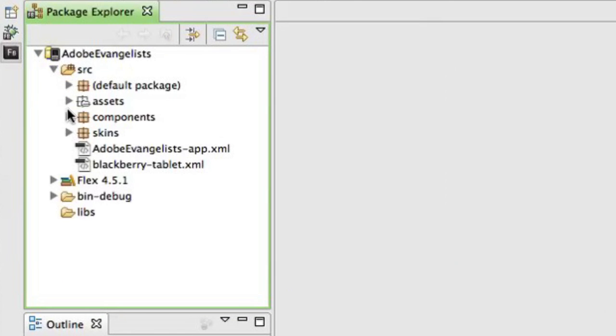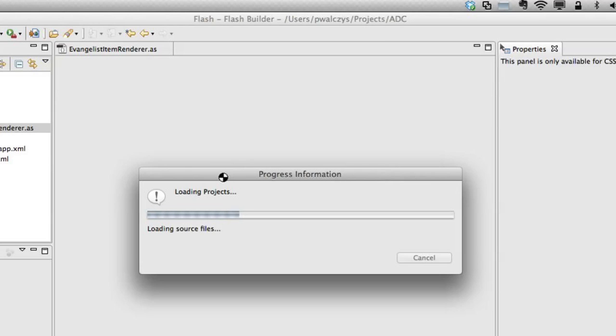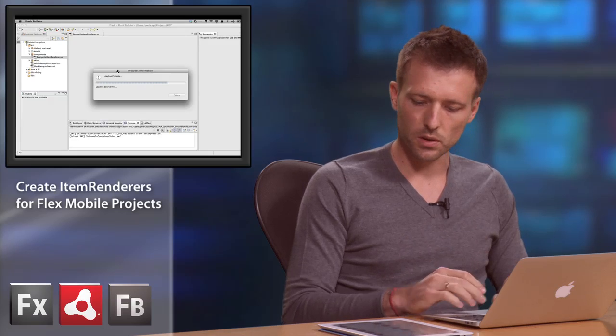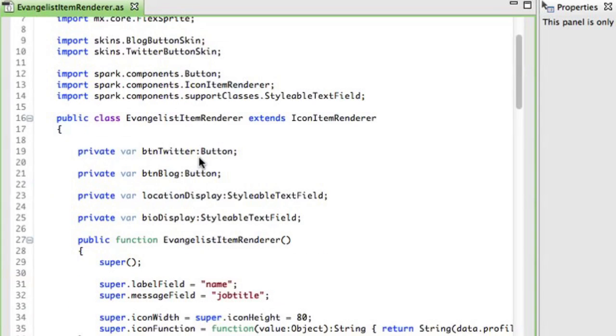In order to do that, I created my custom item renderer, which extends the icon item renderer that comes with the Flex mobile package. You have another option. If you don't need to display any icons or images in your item renderers, you can also extend label item renderers, which are a little bit more lightweight, and they only contain a simple label, which you can also extend properly. All right, so let's see what the Evangelist item renderer looks like.